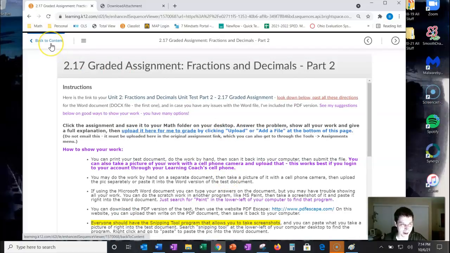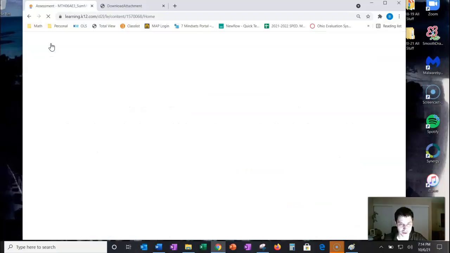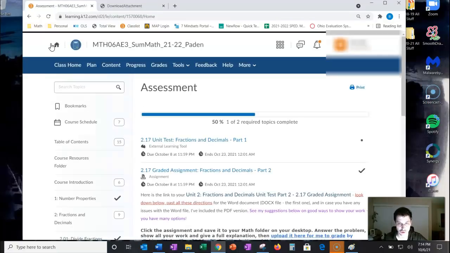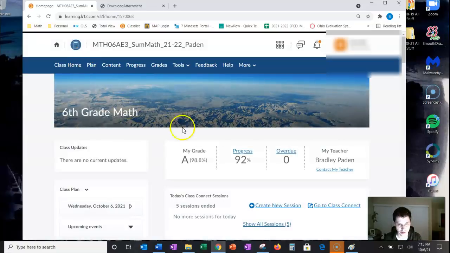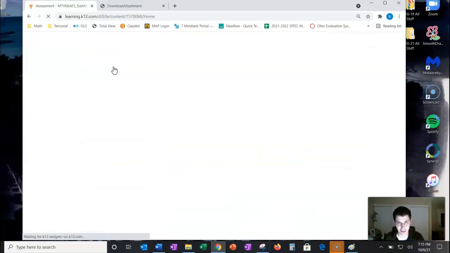But I want to click back out of here just to show you another way you can get to your assignment, because it mentions there the Tools Assignments folder. Like on your math course homepage, let's just go to the math course homepage right here. You can see this student's grade and progress percentage, the content link. Let's actually go to the content link real quick.